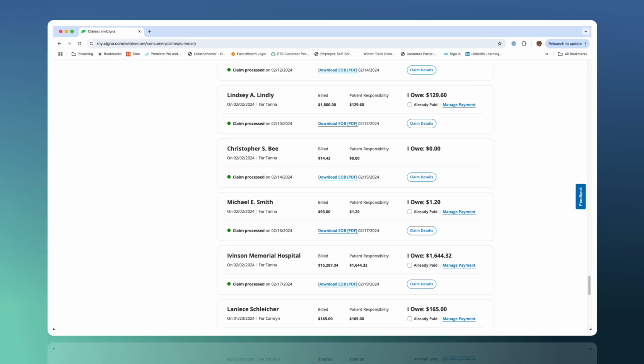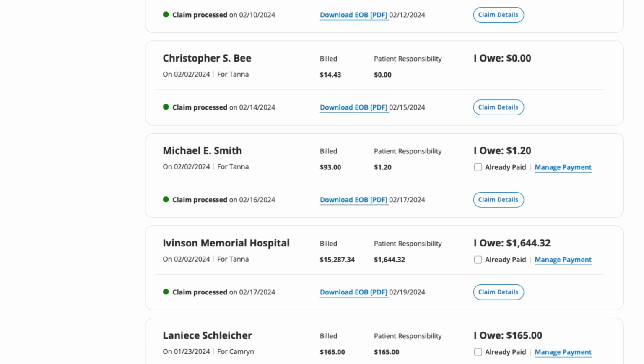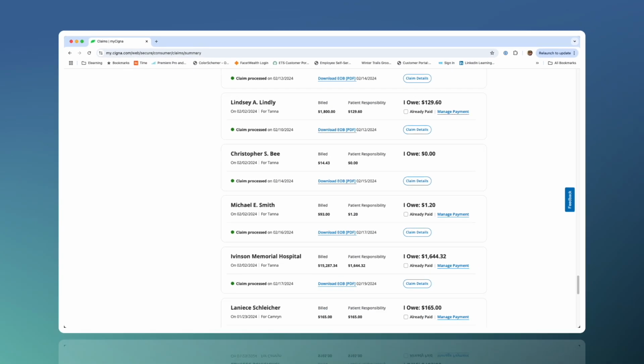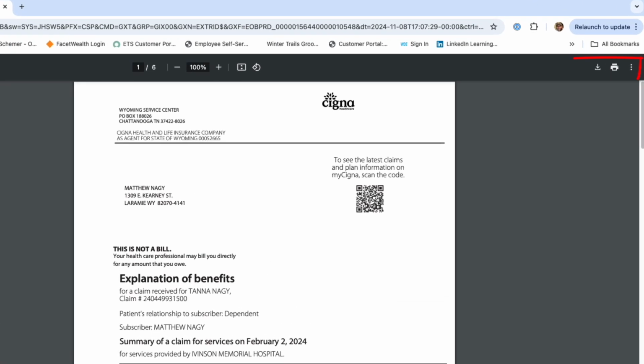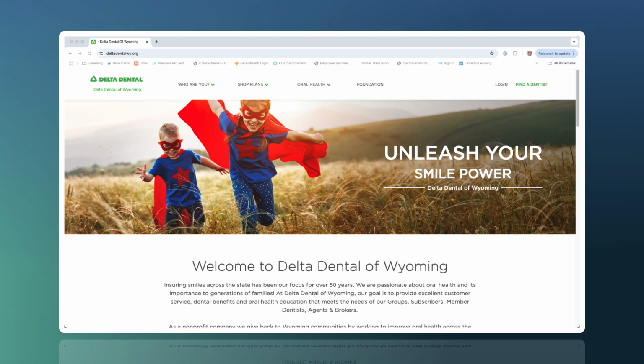But no matter how you do it, this is how you get your EOBs. Find one where you owe and click on Download EOB. That will open the EOB in a new window and/or tab. From here, you can either download it or print it, depending on how you are submitting your documents. In my browser, the buttons for this are in the upper right corner. Yours may differ slightly. Now I'll show you how to do the same on the Delta Dental website.